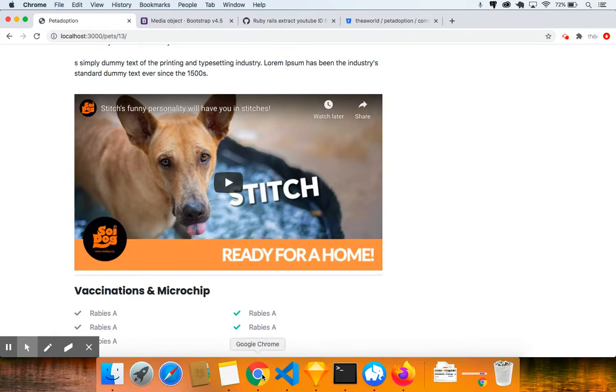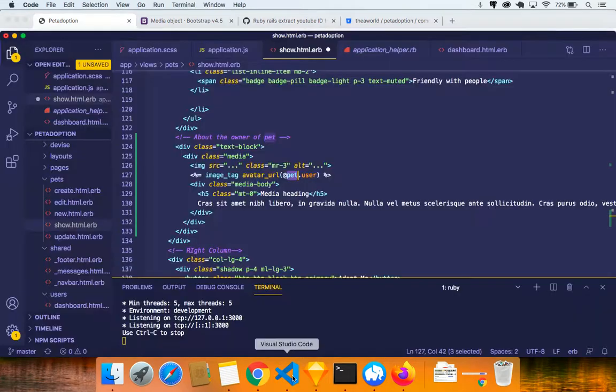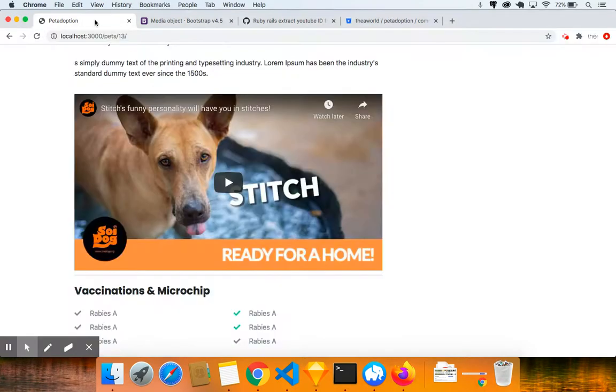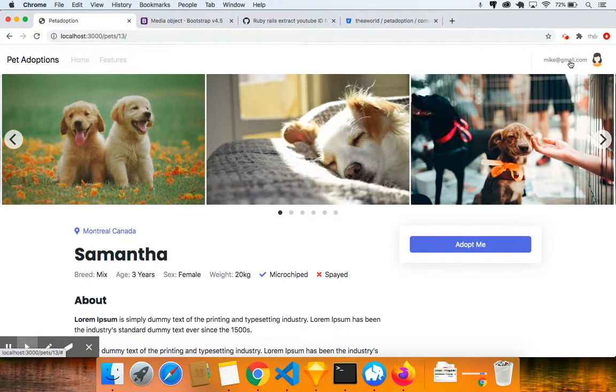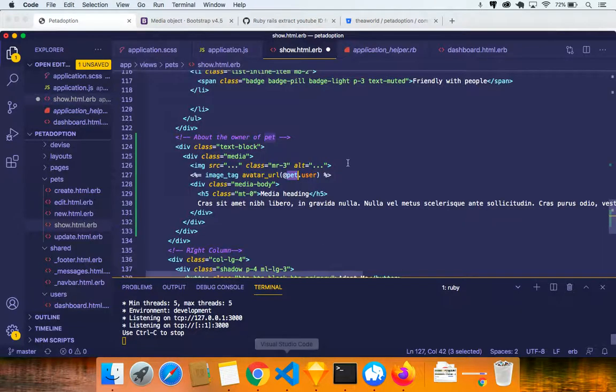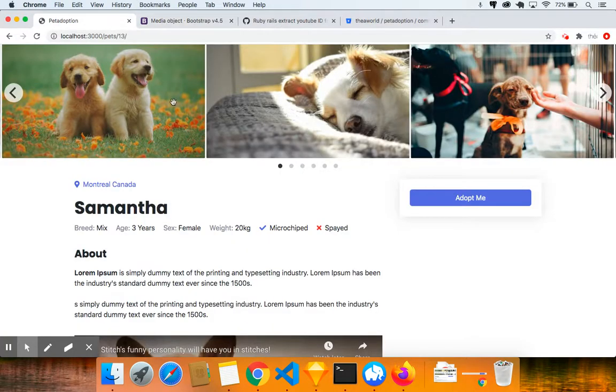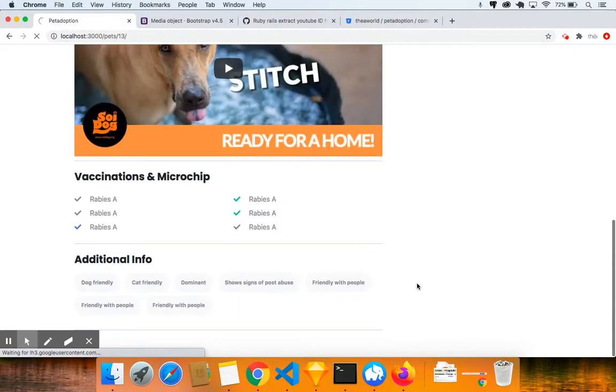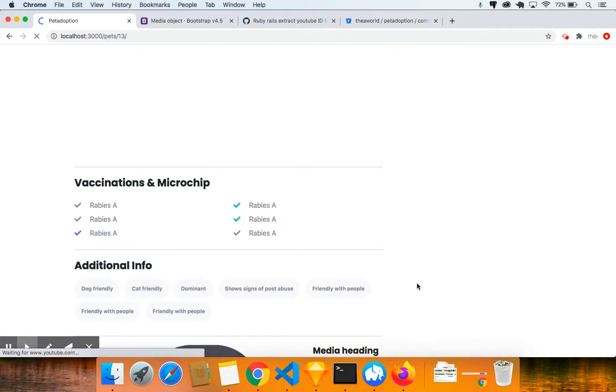Which is the user ID. So I'm going to display now, in our case here, this belongs to Mike, because Mike is the one who created Samantha, who added Samantha. I also want to add some classes, but anyway, we don't have the classes now. But if I save this now and I come over here and I refresh this page, it's probably going to look pretty bad.